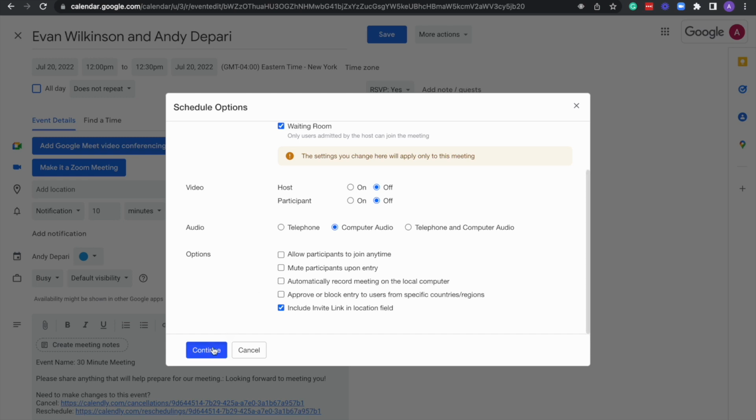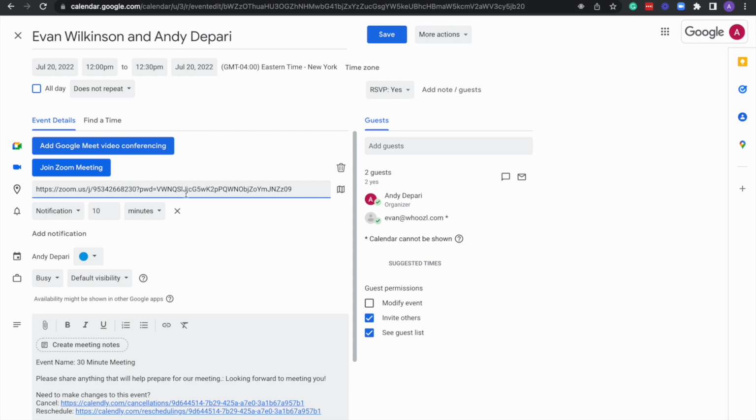So we're going to click continue right here. And now it's going to show the Zoom link that pops up. So whenever this person wants to log in and hop on this call, they're going to see the Zoom link right here. They're going to know it's a Zoom meeting, and they can just click on this and they're going to enter the waiting room, and we can hop on that call using Zoom.